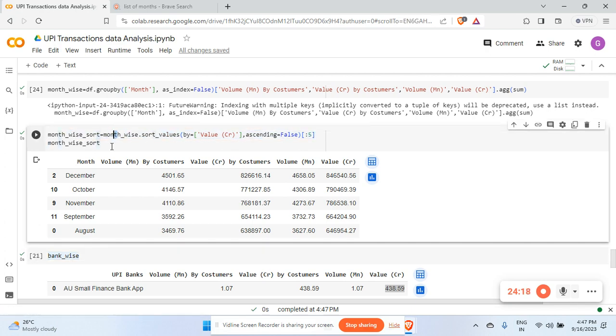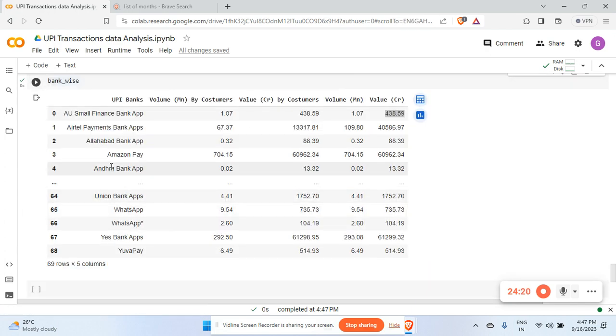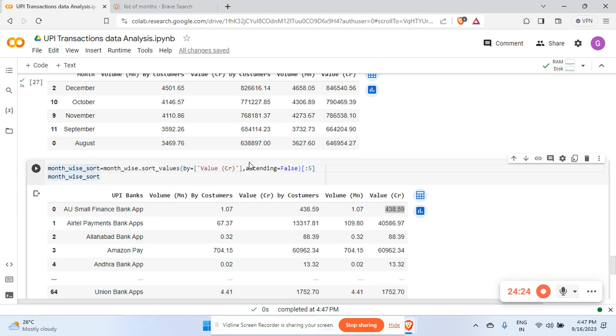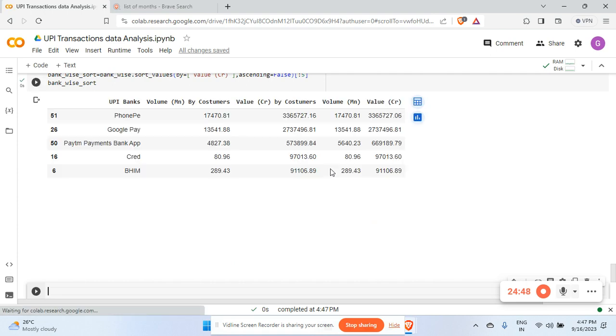Now we'll do it with bank wise. Here I'll write bank wise sort. Here also bank wise sort. Same column we want to use, by values in CR, and ascending is equal to false, and the first five banks.